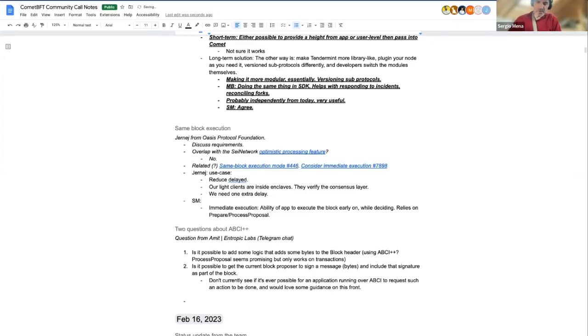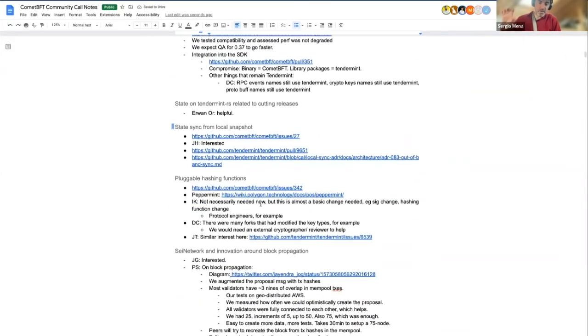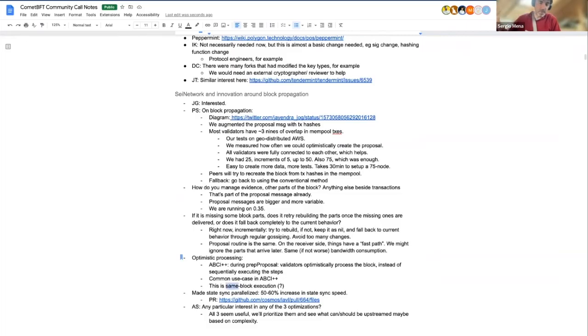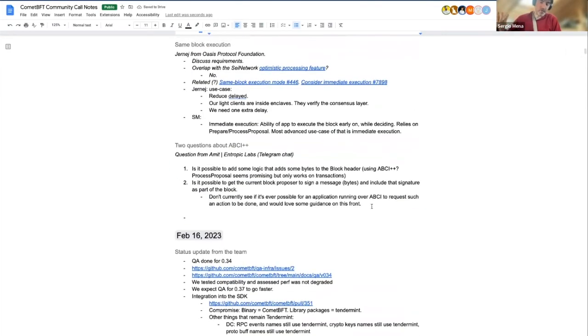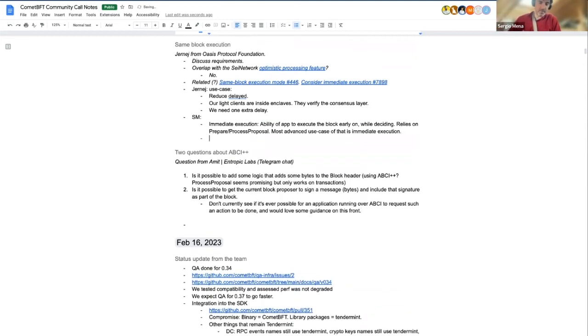Now, the most advanced usage of this is what we call immediate execution, which means that whenever you are the proposer and are done preparing the proposal, or when you receive the proposal in process proposal, you execute it at that point and keep it as a candidate state in memory. Then if the block is valid, you say this block is valid, please go on. And when the block is finally decided, which with high probability will happen, you don't execute it again. You just take the state that you obtained at process proposal time.